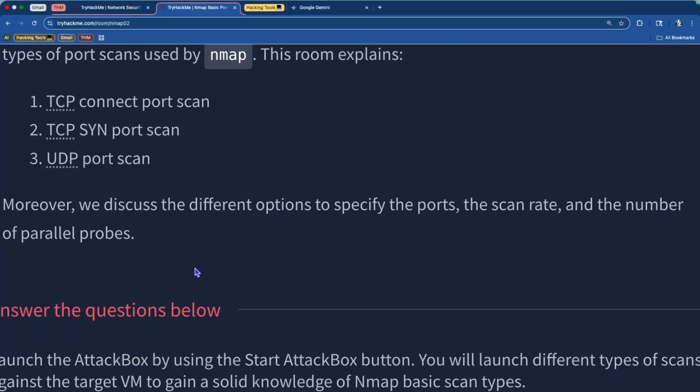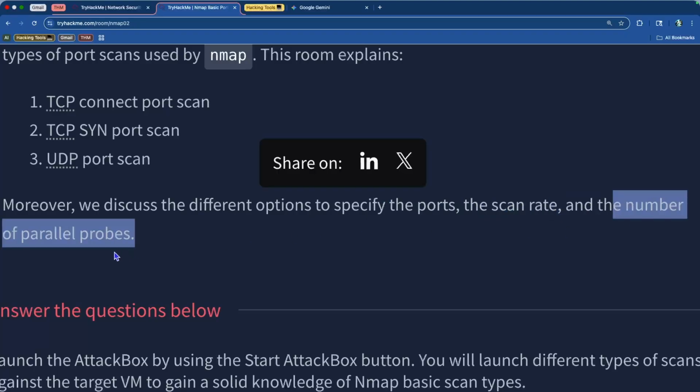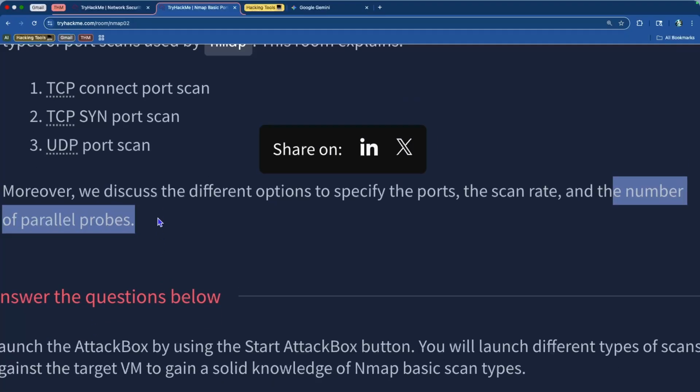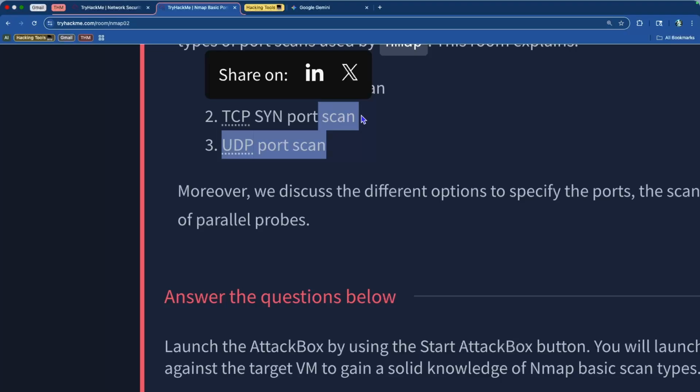So we are going to discuss the different options to specify the ports that we want to scan, the actual rate of the scan, and of course the number of parallel probes that should be sent out, that will make the scan go a little bit faster for you. And all of that stuff will be discussed in addition to actually doing these types of scans that we have.